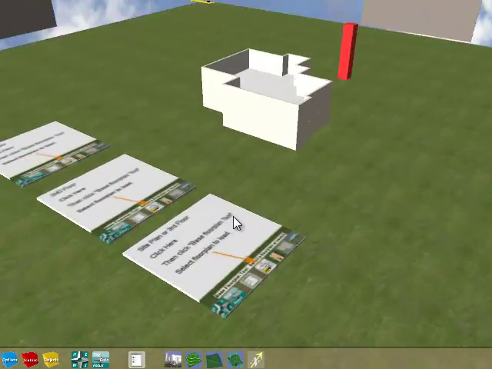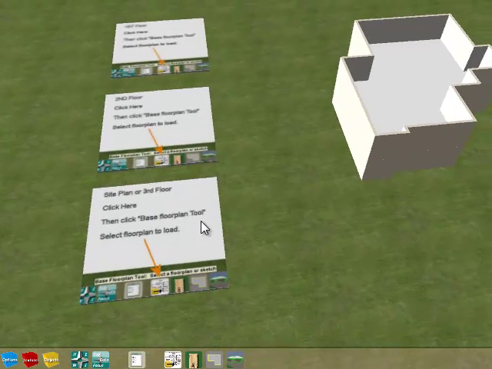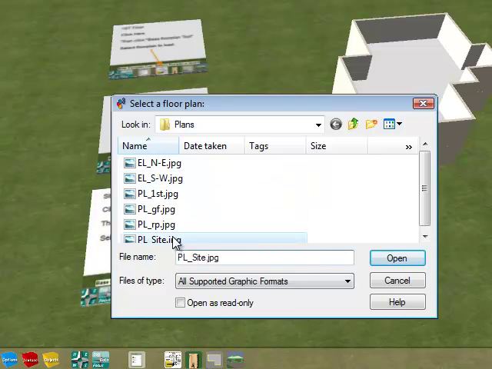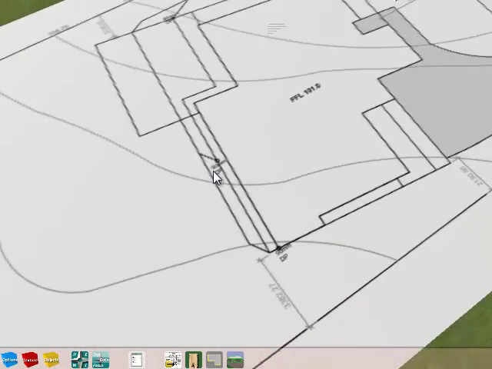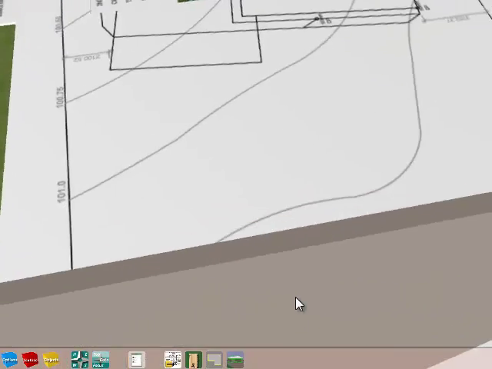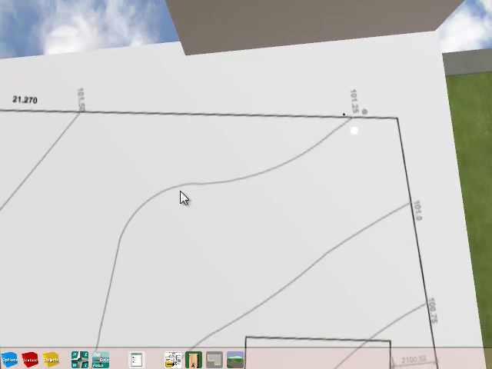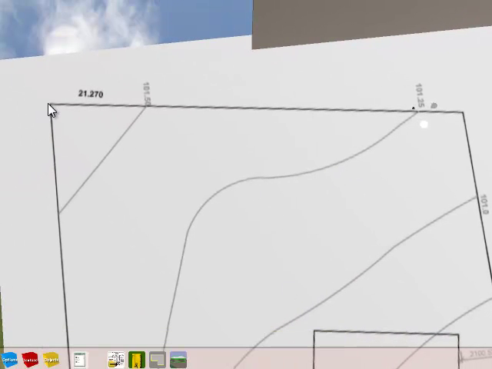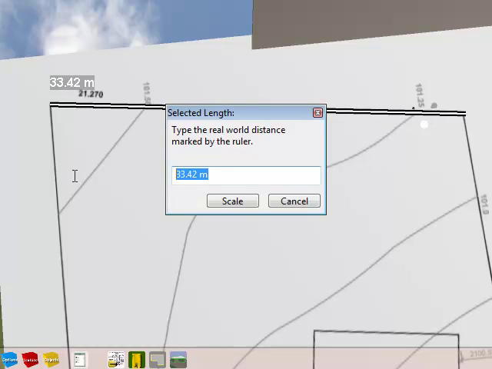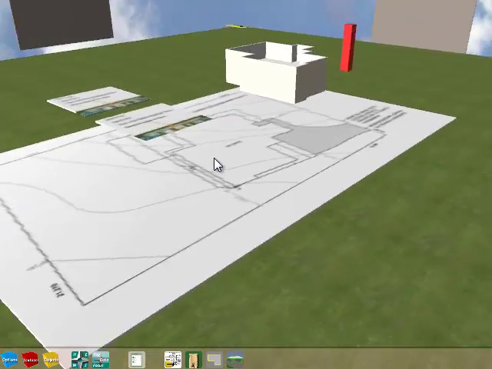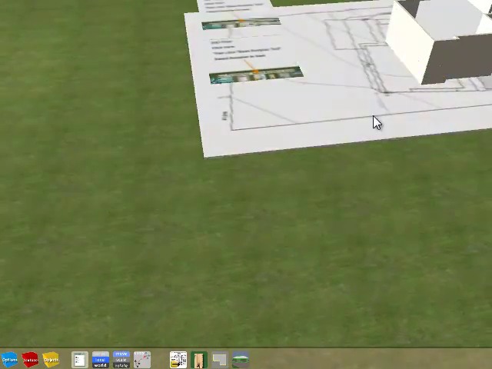Okay, the next type of land is a contoured land set, and we need a site plan for this, unless you have a rough idea of what it is, but I'm going to use an actual site plan. I'm going to load that in and I'll scale it. So let me just find a measurement here. There's one there, the boundary. And I'll just scale that. Like so. And we'll just align that.